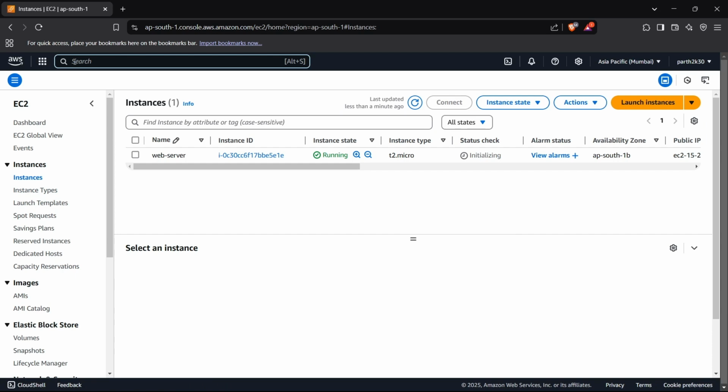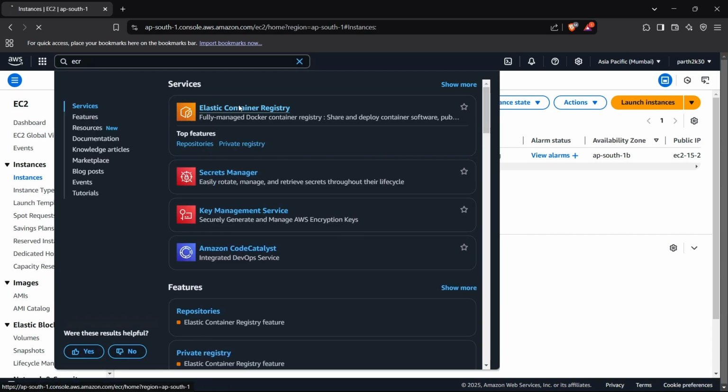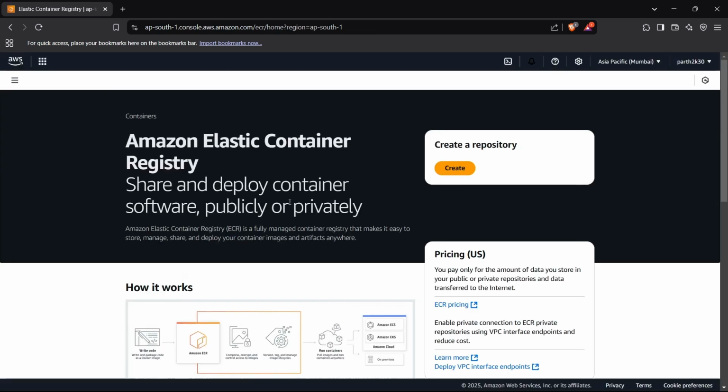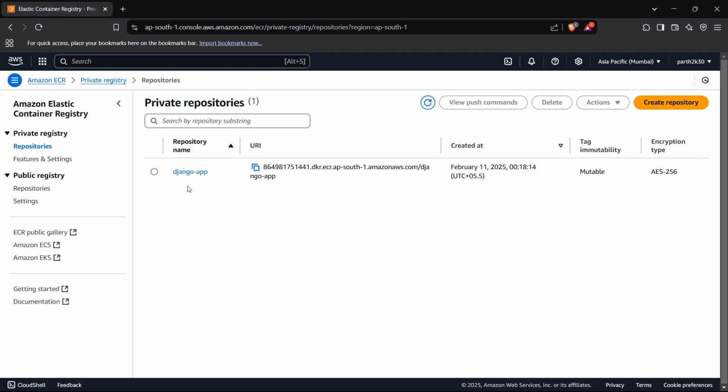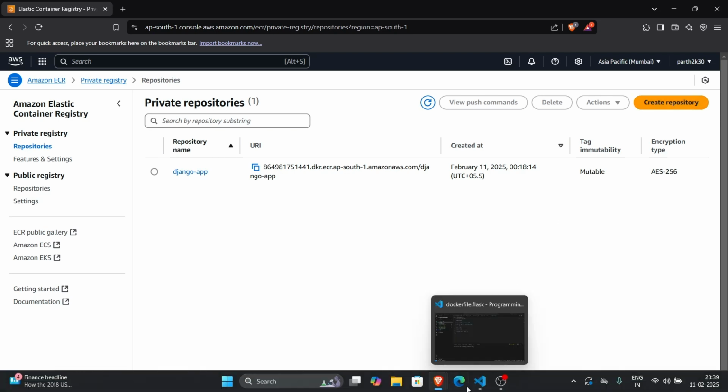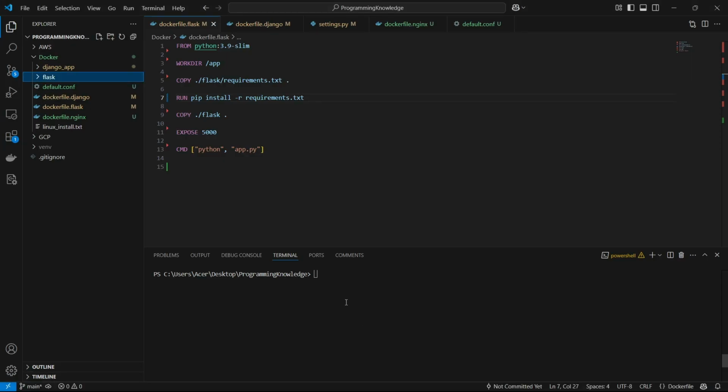So I'll head up to ECR first of all. And if I go inside repositories, I can see that I already have a Django app repository, which I had created earlier. So I'll now create a Flask app repository as well. You can create the repository with this button, or you can also create a repository using the command line. Before using AWS commands, we need to configure AWS on our system. So now I'll show you how you can configure AWS on your system.